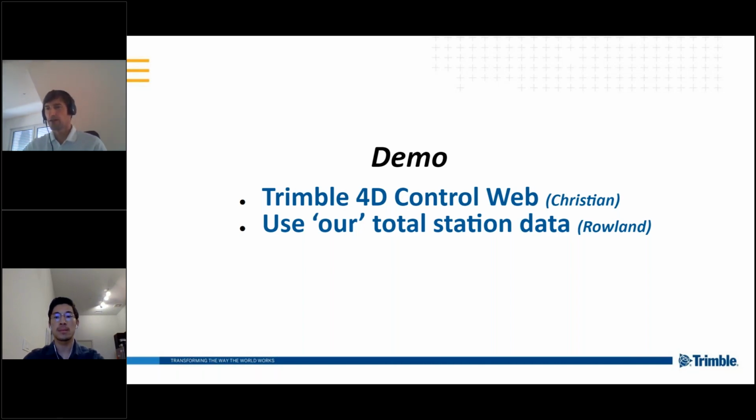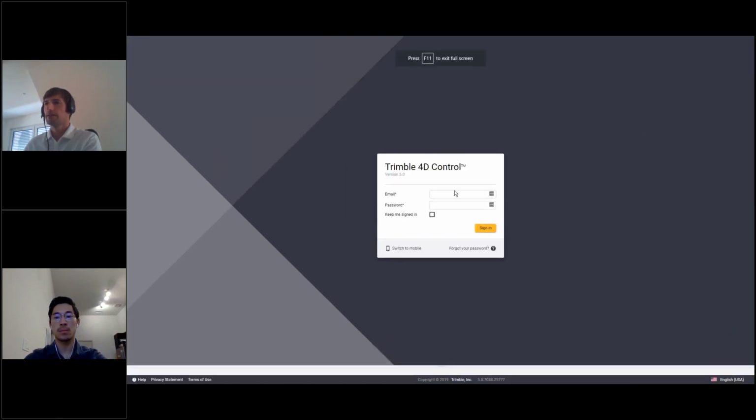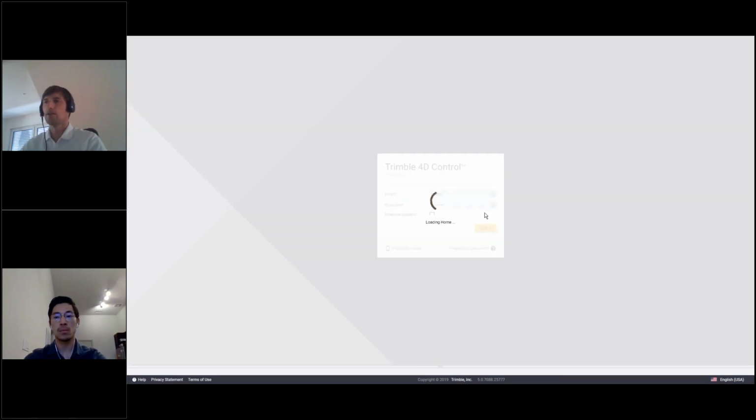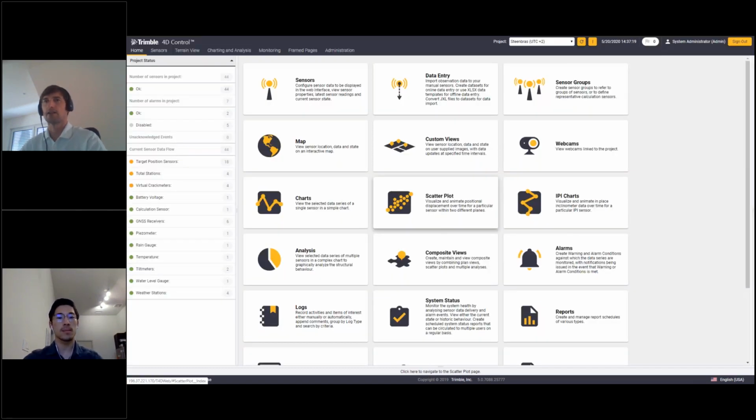And for this, I will switch. This is how it looks like. So this is the landing page basically. I can also maximize this here, and I will log in as an administrator. So I sign in, and this is now how the web application looks like once you're signed in as an administrator. So there are different functional areas here that you can see both here and also at the top menu.